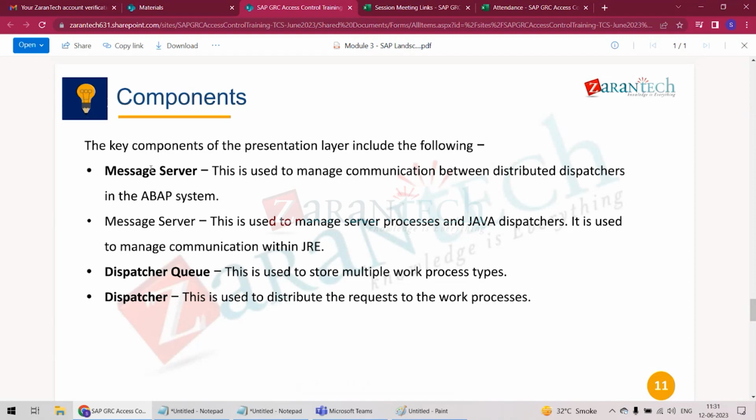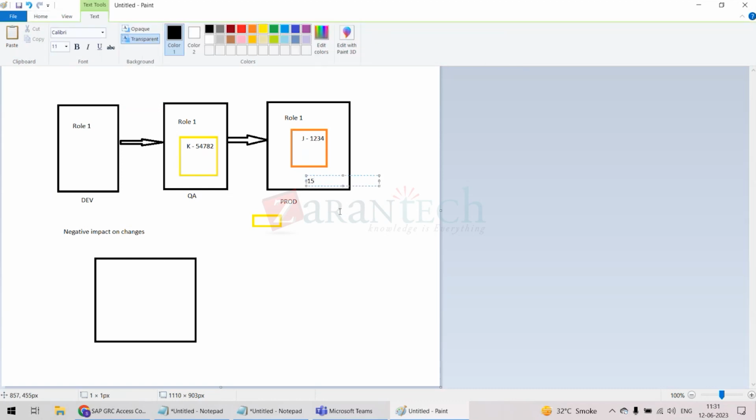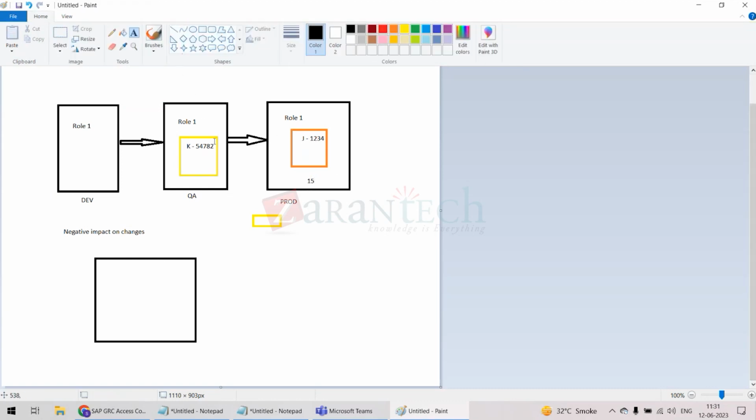So the message server will receive the messages, and then they will be sent to the dispatcher queue, and the dispatcher queue will store them for the multiple work processes. So in an SAP system, let's say there are 15 dialog processes available, 15 different processes I have available. And then the request will come here. Let me remove this thing now.